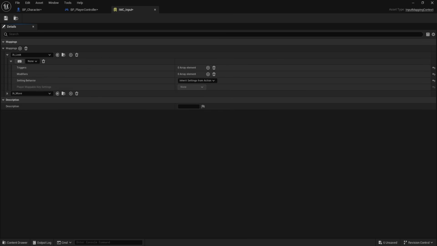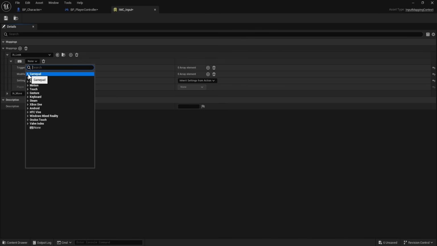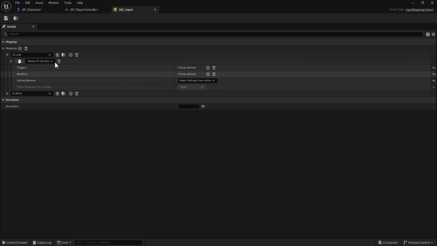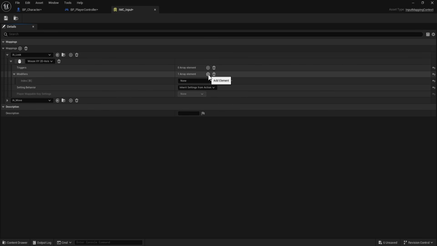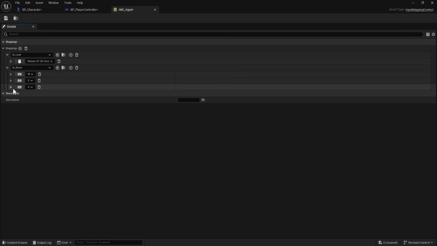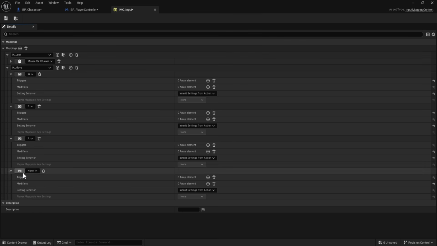Now for the look, we are going to do one basic thing, which is go here, go to mouse, and choose mouse XY 2D minus axis. So this will know what to open. But what we are going to do now is go to modifiers. We're going to hit the plus button and choose negate. So this will just make it work better. Also, oh, we forgot the D button. So we just hit plus, press on this one, hit the D button.